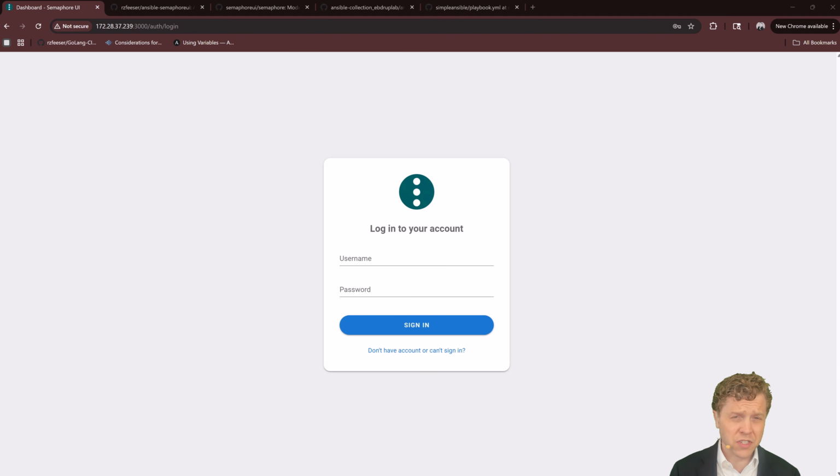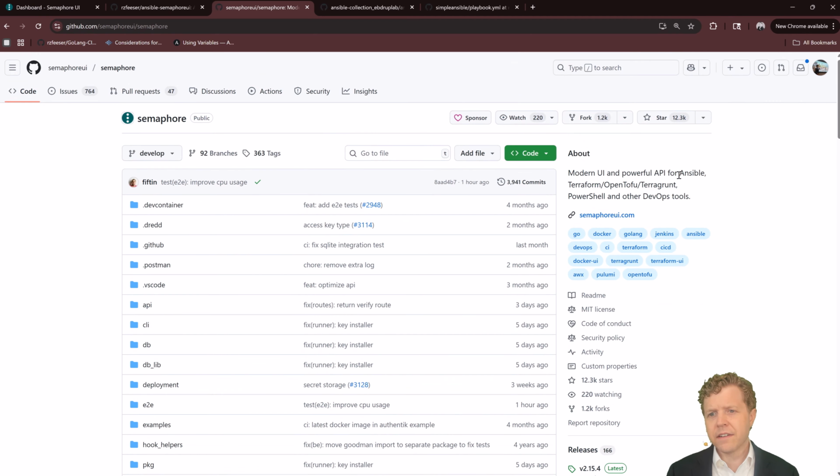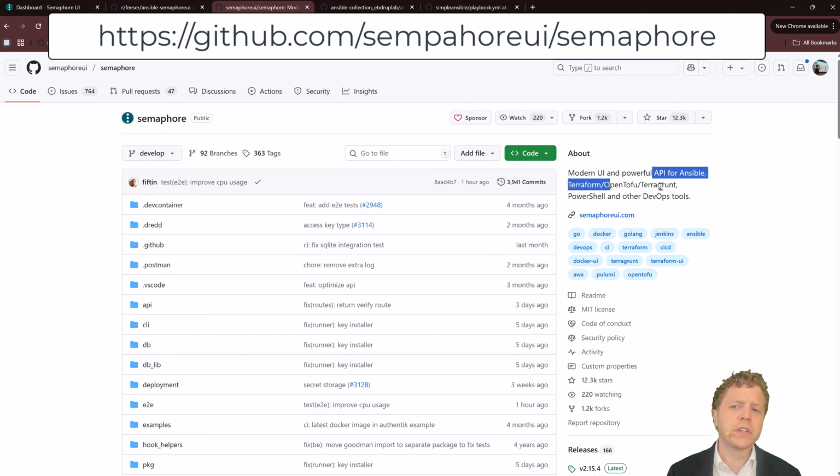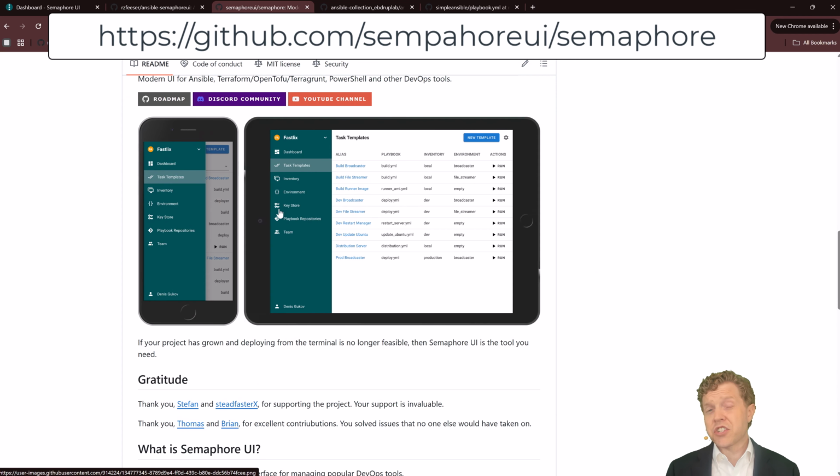Now, there's a couple projects called Semaphore. This project, I'm going to hop to its repository, is for running Ansible, Terraform, OpenTofu, TerraGrunt, PowerShell, and any other DevOps scripting you might have. So it's like Jenkins, if you're familiar. Here's a picture of what the UI looks like ultimately.